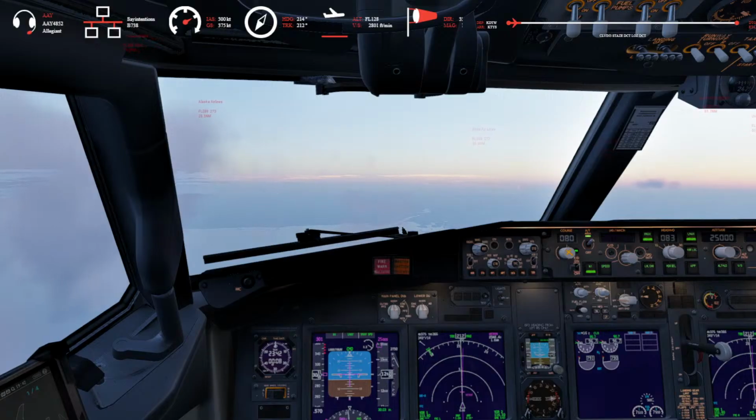Climb and maintain flight level 300. Climb and maintain flight level 300. Allegiant 4852.